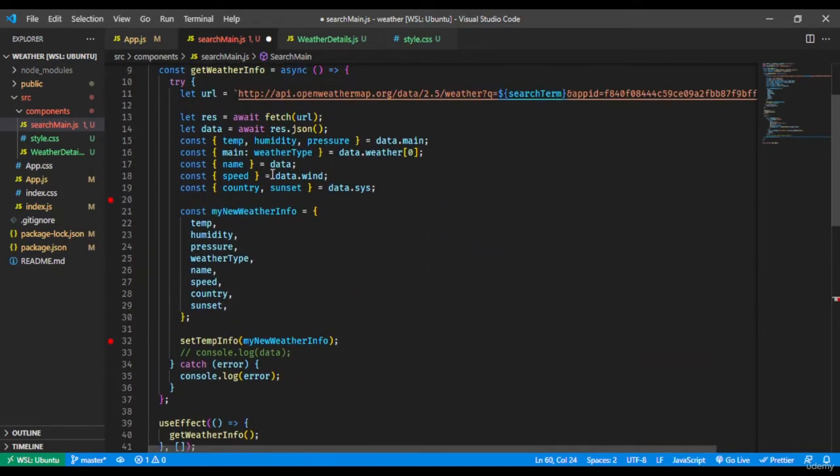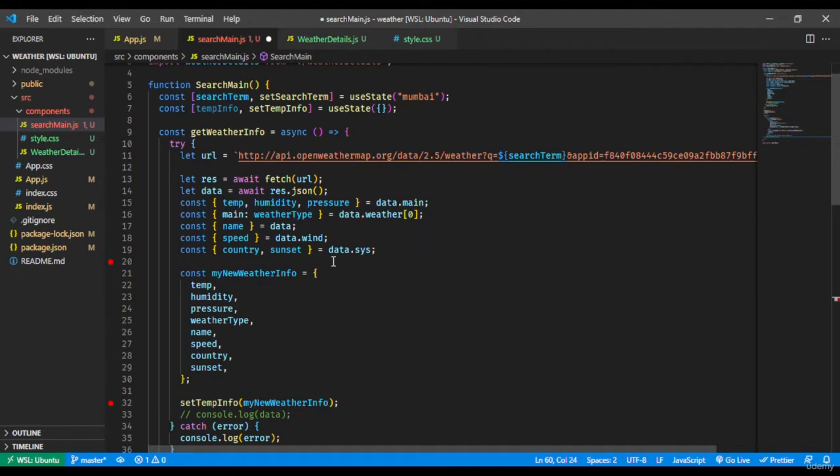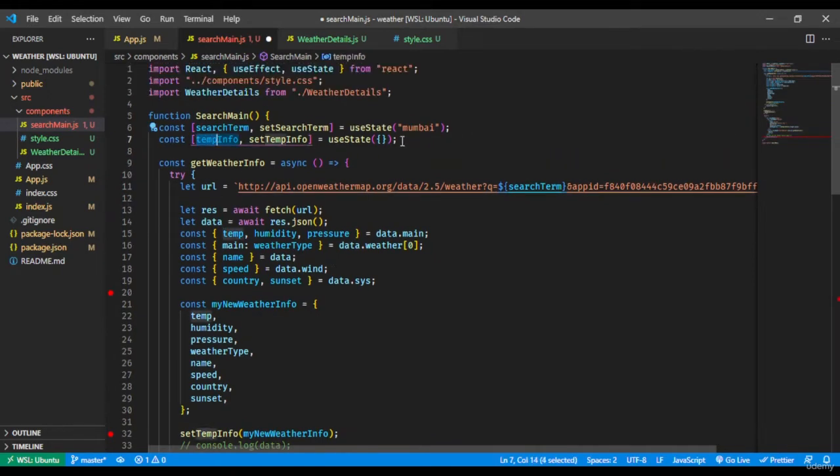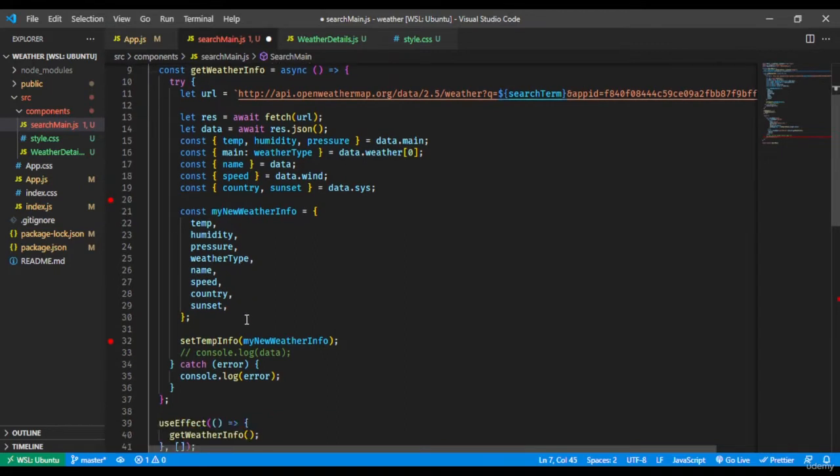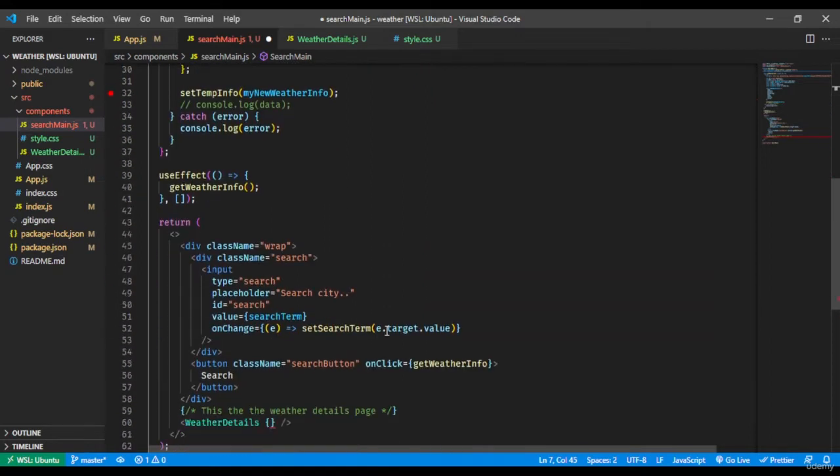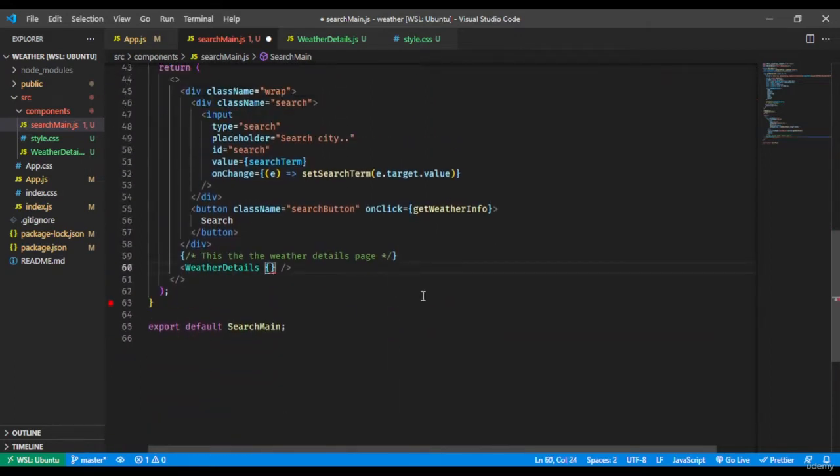tempInfo is the thing which is responsible for storing all of this. This is the tempInfo, and this is the object. It is storing all of this, because here we have passed setTempInfo and all of this. So tempInfo will be passed as props to this component, which is the weather details component. We can write it like this also: tempInfo equals tempInfo. We can just pass it like this, but here we are using the spread operator.